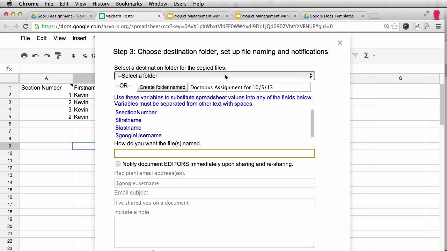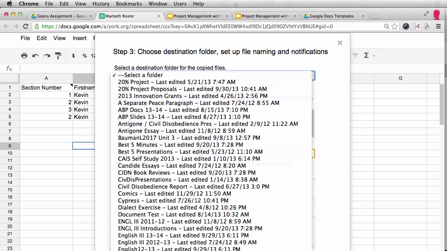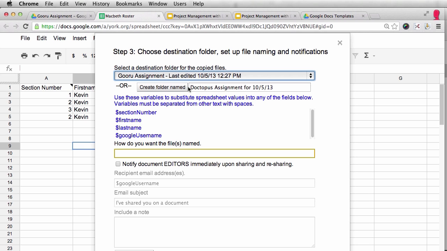And now it says choose the destination folder, set up file naming convention, or naming and notifications. So the folder is the same thing. It's going to be the Guru Assignment folder that I selected earlier. You could create a new folder if you'd like. And then it asks you how do you want the names of the files to be created? And you can use these variables that you created that they will pull from your roster. So I'm going to start with section number. I always name my documents beginning with section number. So I'm going to click section number, and you must include the spaces in between each variable. So section number space, last name space, first name, and then Macbeth essay.